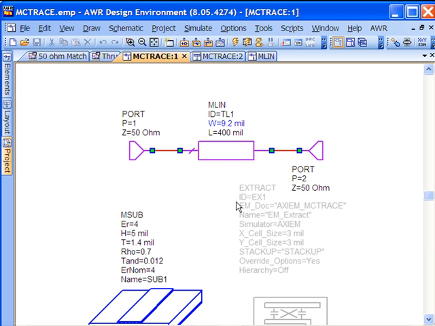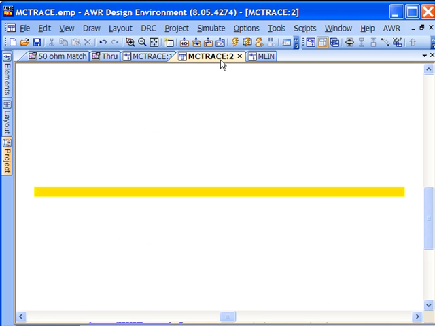But in the MCTRACE example, I'm currently using MLIN, and to change this to an MCTRACE model that has the same width and length and the same material, what I'm going to do is just simply type in the word MCTRACE. And in the AWR design environment, this instantly just swaps out the model for me and uses any default parameters or set parameters that were on the previous element for this element. So you can see here we have a width of 9.2 and a length of 9.2. And if we go back to the layout, it is in fact just a straight line again.